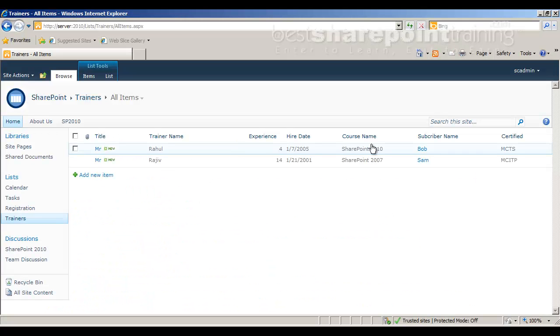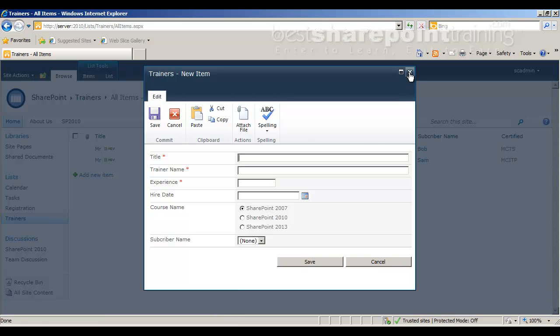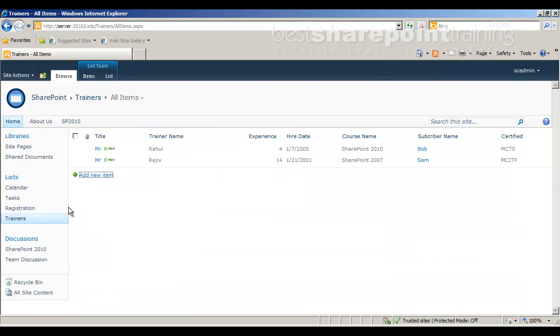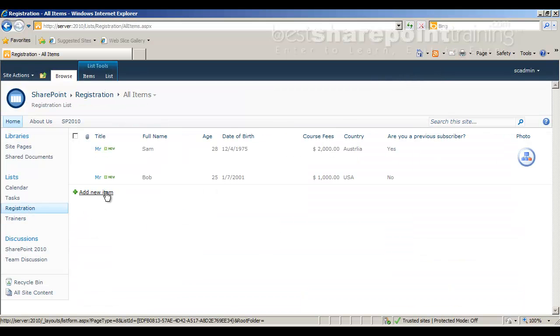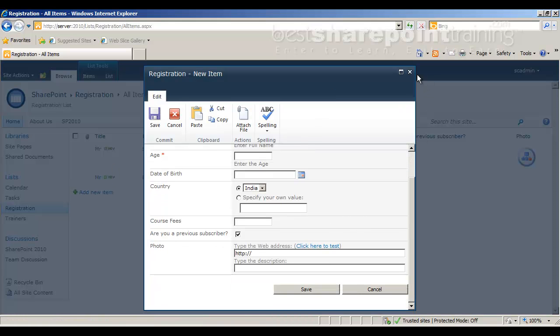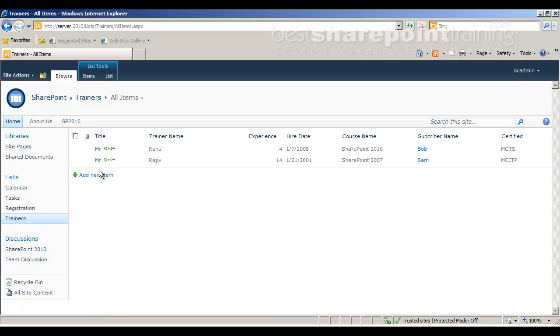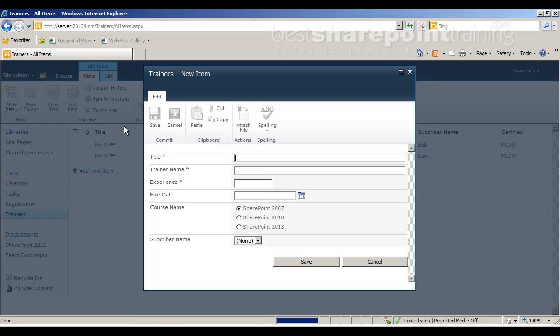Right now whenever you want to add an item, we need to get into the add new item, and then we need to add an item here. The same in the registration list also. We need to click on add new item, then we need to add an item information. That means if I want to have 10 items inputted, 10 times I have to click on add new item. Only then the item gets submitted.